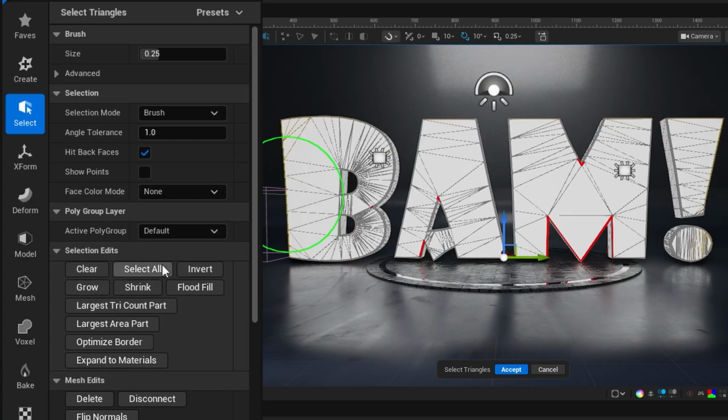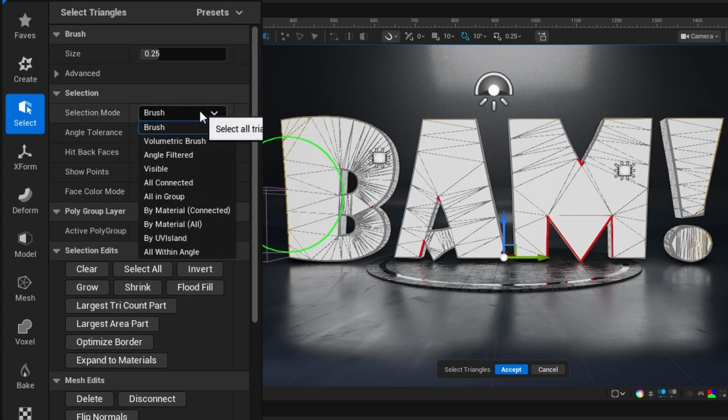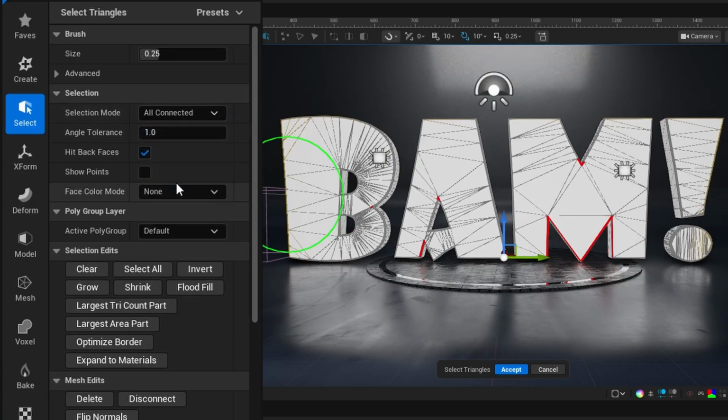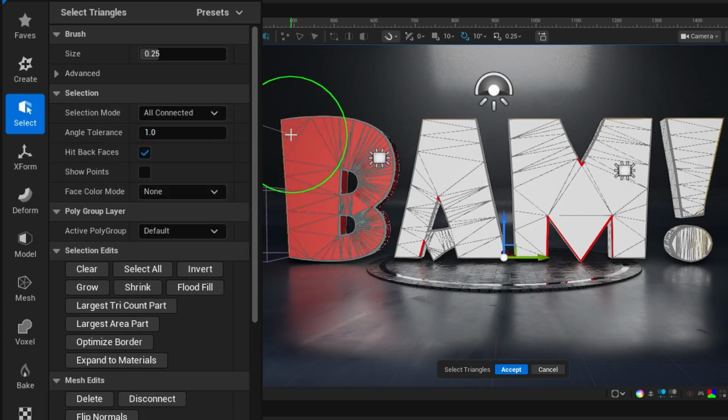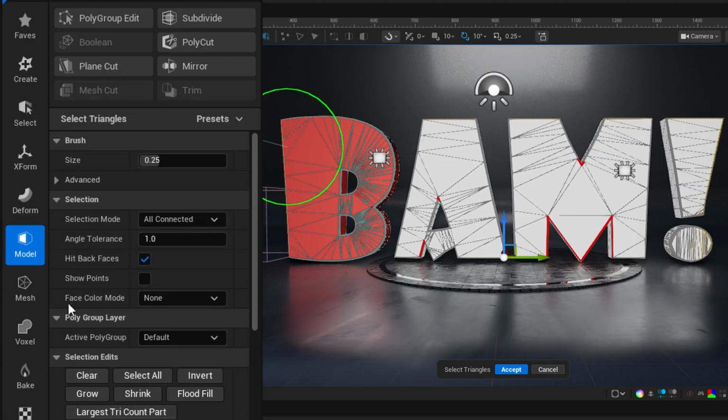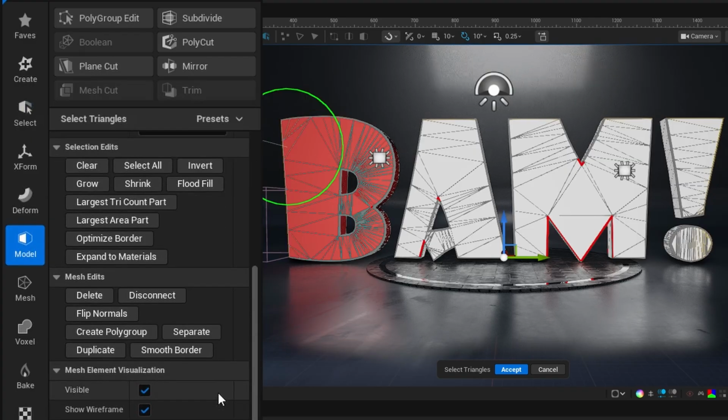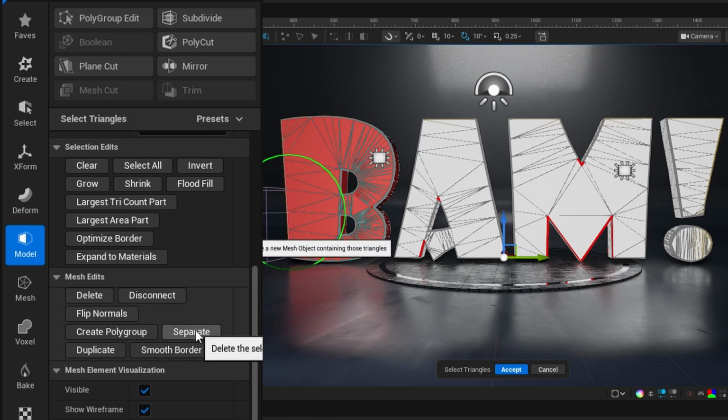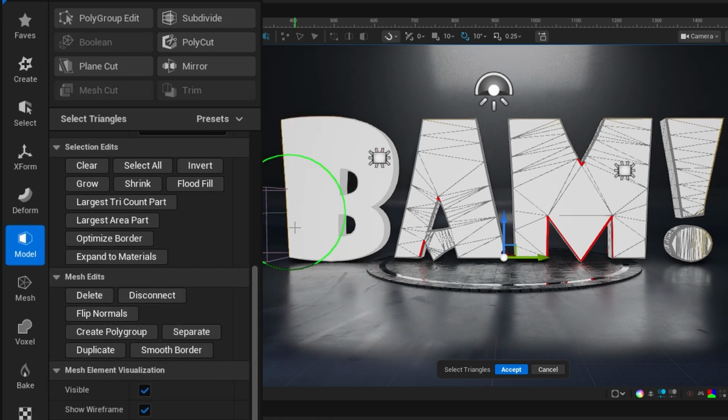Let's clear that selection. Instead, I'm going to change the selection mode to all connected. And now if I click on a single character, I get all of the faces that are connected to that character. Now I can go to the model page and scroll down in the tool panel here and use the separate button, and this will break this letter out into its own mesh. So clicking on separate, and now it's a separate mesh.